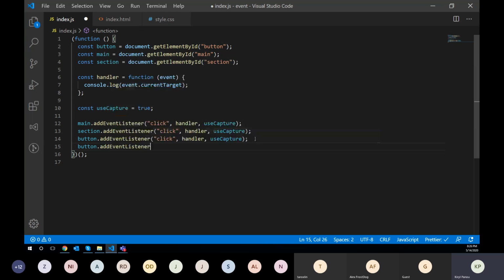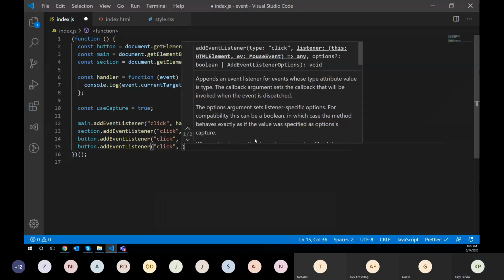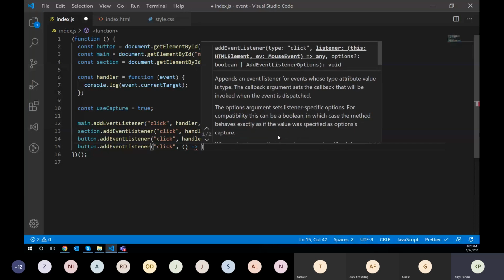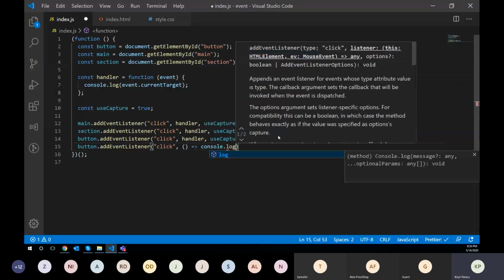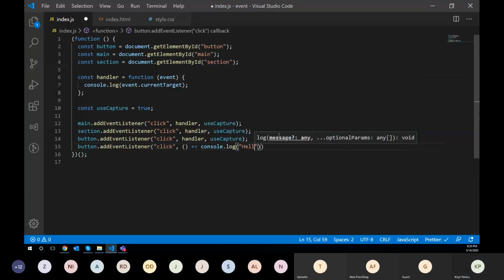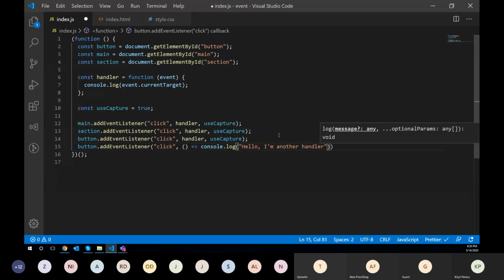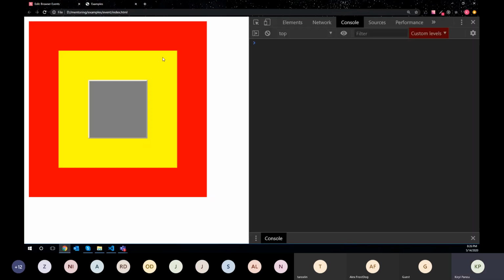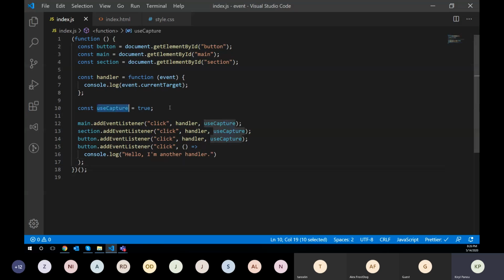And event listener. Quick. Here we're going to use console log. Hello. I'm another handler. Okay, let's check how it works. So we're using useCapture true. Let's change it to false. By default, it's false, so we can remove it.